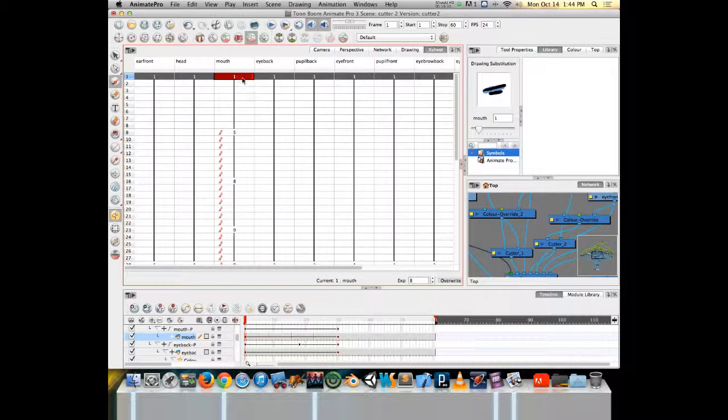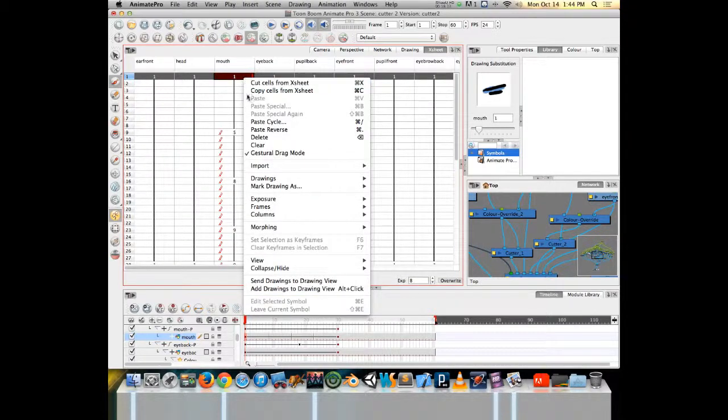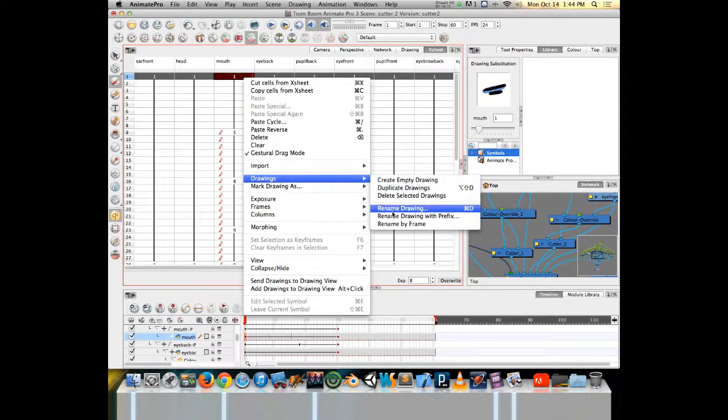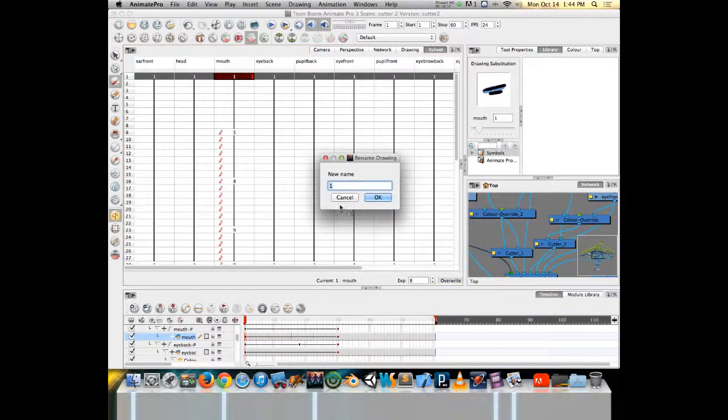But if I'm on drawing 1, I can right click, drawing, rename drawing. It comes up with this little rename drawing dialog. Now, naming the drawings, we want to name our drawings A, B, C, D, E, F, G, and X. X being our neutral, just closed mouth, basic, boring mouth shape. It must be with a capital letter.